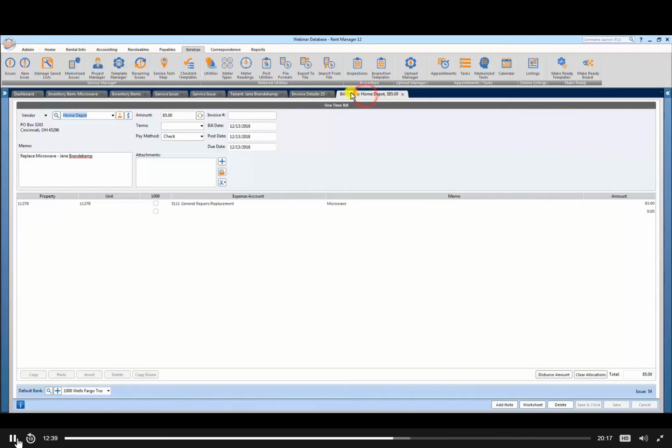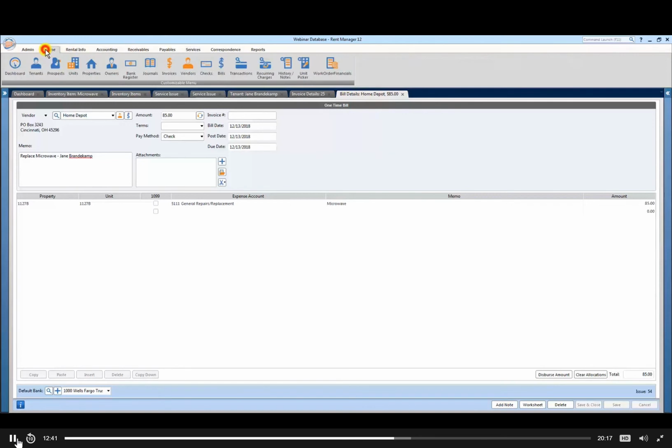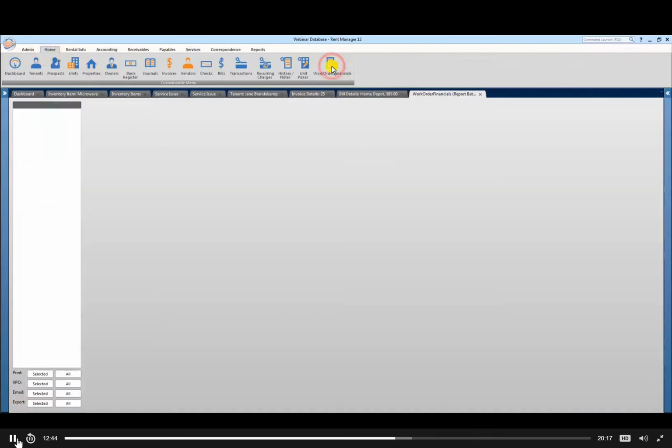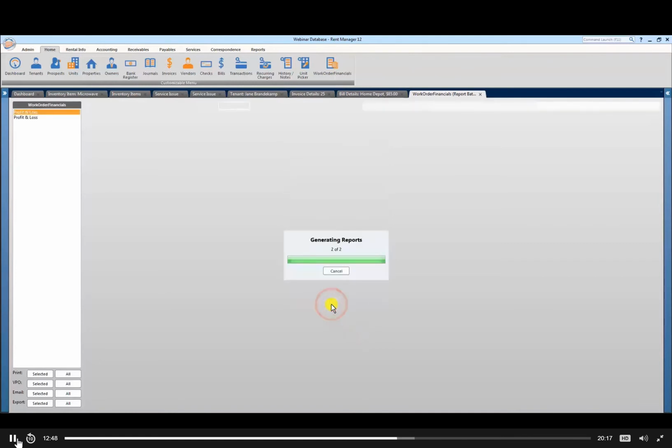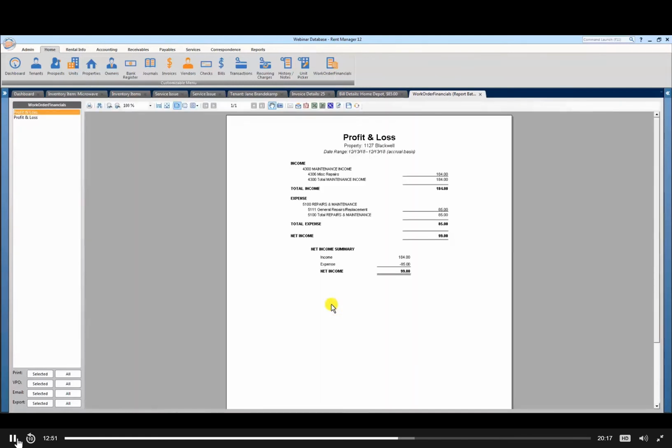So it's just important to keep that in mind. Now, if I run the report for this time, we're doing 1127 Blackwell. Again, I just want you to see that financial impact. So the tenant paid the markup, the property paid the base. So we actually netted some income here, right? $184 of miscellaneous repairs, $85 was the actual cost to replace the microwave. The P&L is reflecting the income and the expenses the way that I would want to, or based on the way that my accountant wanted to see it.